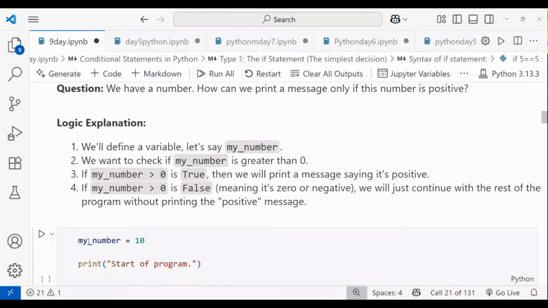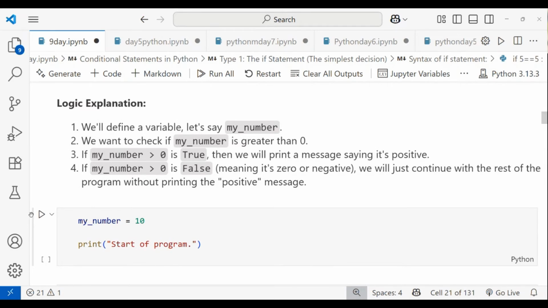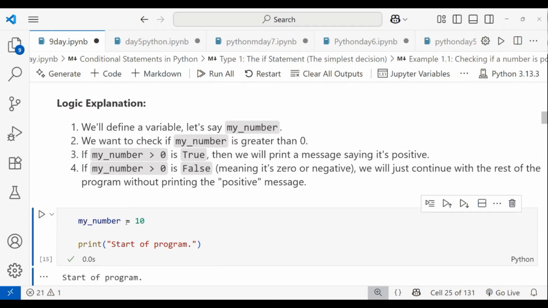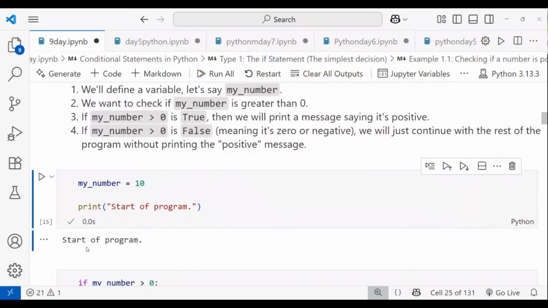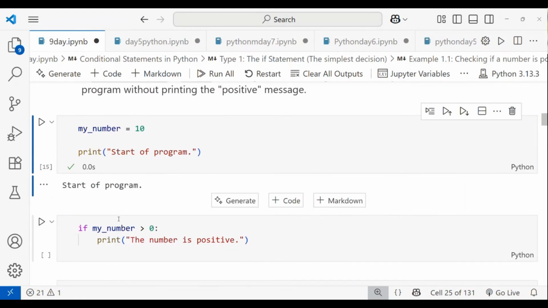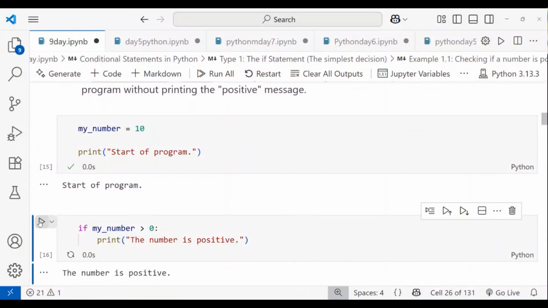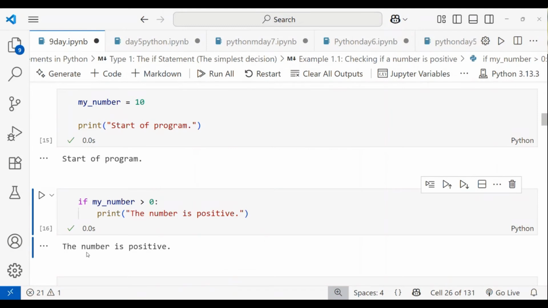I'm taking my number variable and storing the value 10. This 10 is a positive number, right? So I'm running this, and the value is stored in my variable. Then I'm starting the program, printing start of program, which is optional. Then I'm writing if my number is greater than zero, print the number is positive. I'm running this, and you can see I'm getting the number is positive.